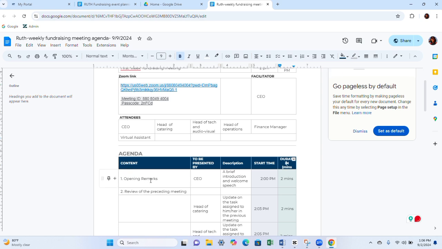So the opening remarks will be presented by the CEO. So you type the CEO. Then the description. If you look at the milestone, you will see they said a brief introduction and welcome speech. So I wrote the description here so that anybody who looks at the agenda will have an understanding of what is going to happen, what he or she is supposed to prepare for.